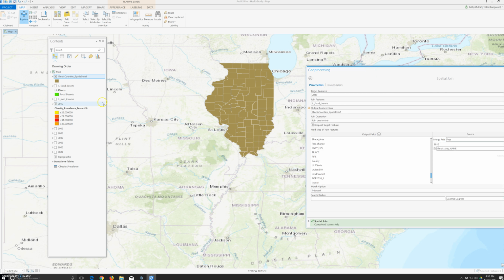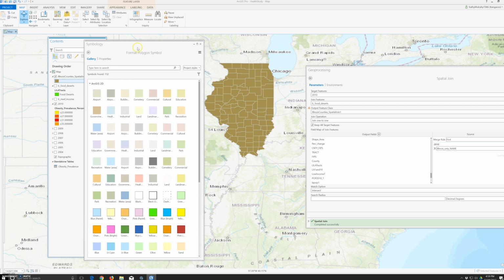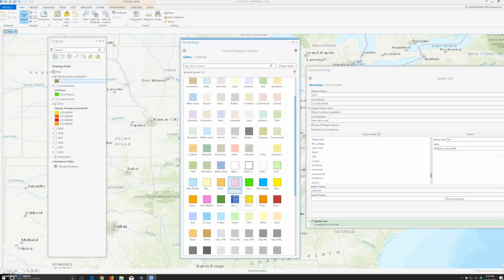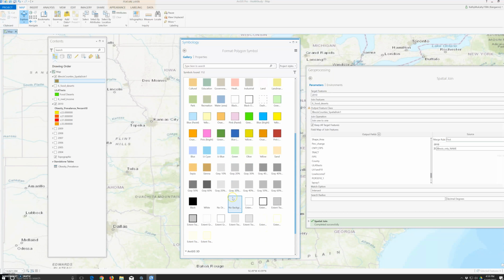And we have a new layer, spatial join, and we're going to right click, double click on it for the symbology, and we have the gallery here, and we will label the layer, the tracks, that will be no background, no outline. Which one is the no background color? 60% gray, extend, oh, right here, no background color. And then with the class, alright, advanced.